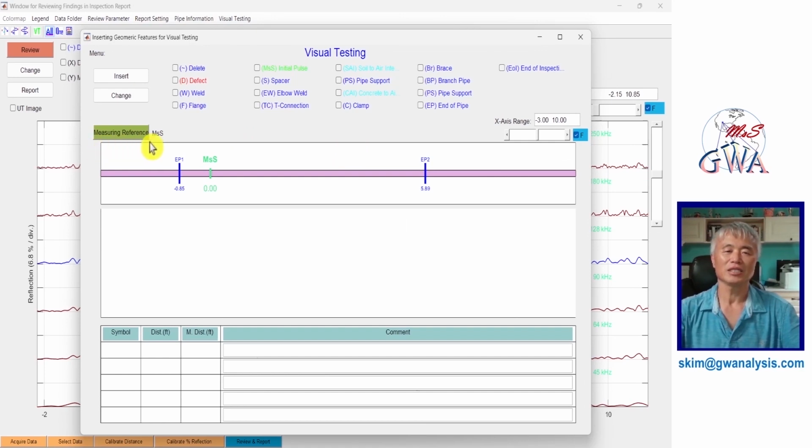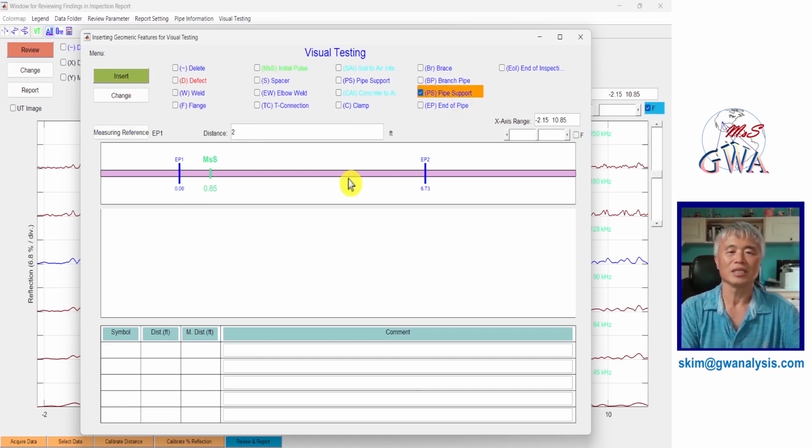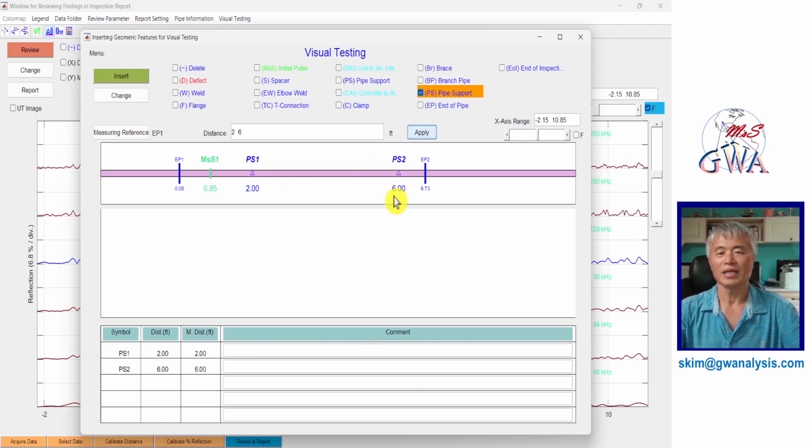The initial selection of a measuring reference is the MSS signal. Let us change it to EP1. EP1 location became 0. Click on the Insert push button and click Pipe Spot. Insert 2 and 6 in the Distance edit box. Click the Apply push button. Two pipe spots are inserted in the schematic drawing of the pipeline.